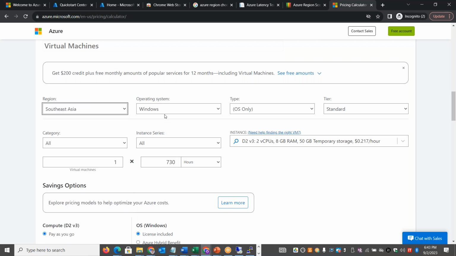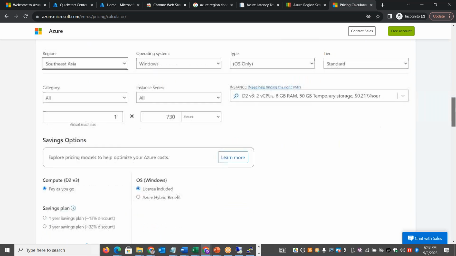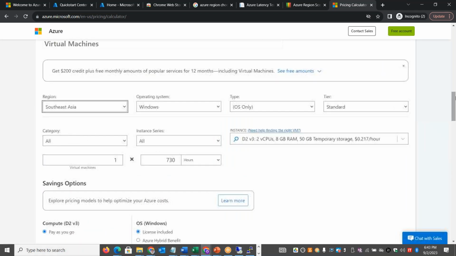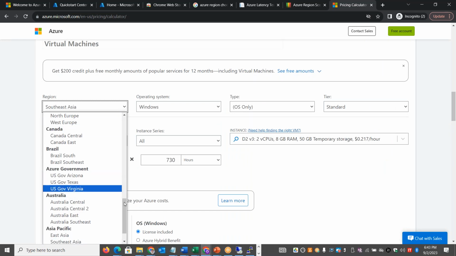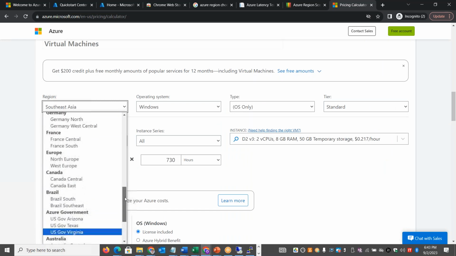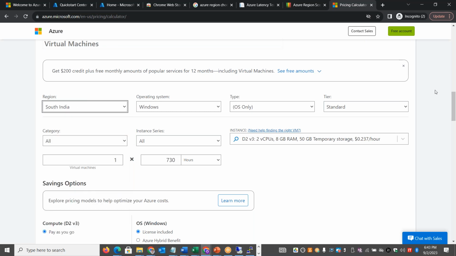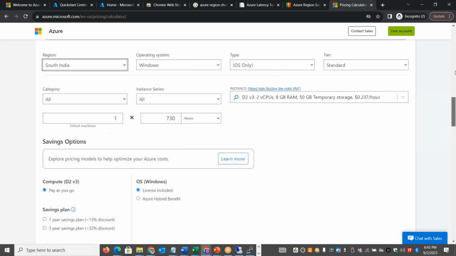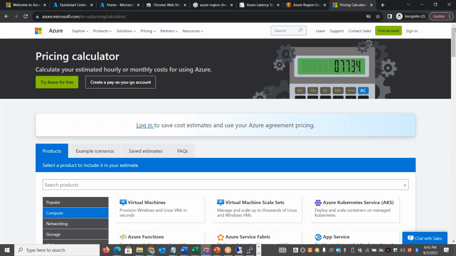So if I want to run a Windows virtual machine in Southeast Asia, that is going to cost me around $158 per month. And similarly, if I want to run that same virtual machine in South India, Chennai, it is going to cost me around 173. So Singapore is cheaper. In fact, people might have thought that Singapore might be costlier because of the infrastructure, because of the location and all that. But we found that Singapore is much cheaper compared to Chennai.